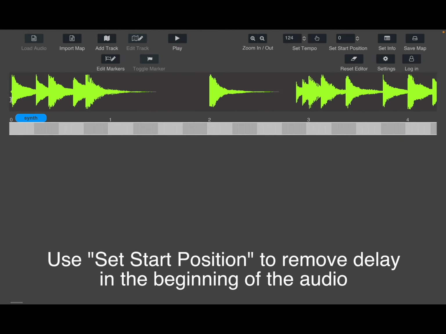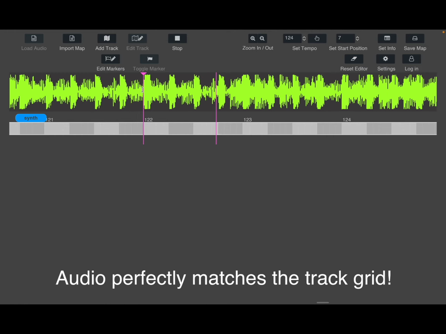Now go to the beginning of the track and set start position. Very often audio files have a delay in the beginning of the record. Set start position solves this issue. Audio perfectly matches the track grid in all places of the song.